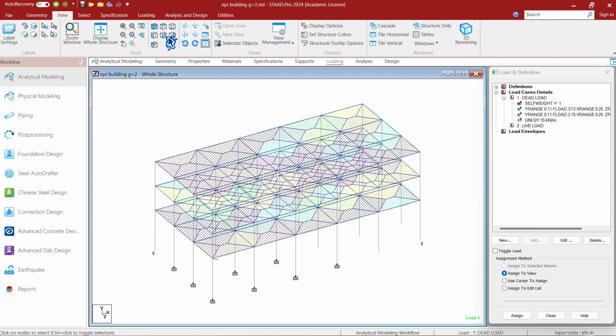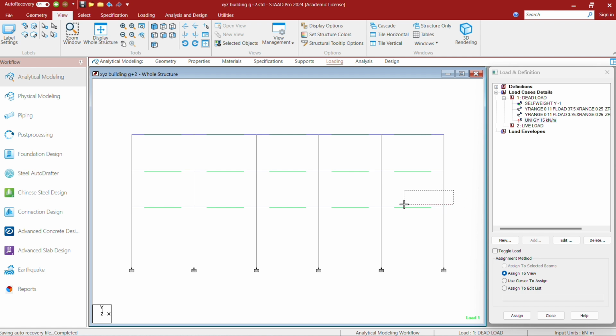So we'll simply change the view to the front view. We'll select these beams. No, it's not getting selected. Control, click on control and select these also. Oh, not this. Yeah, we're doing it correctly. Click on this, click on this, assign to selected beams, assign.